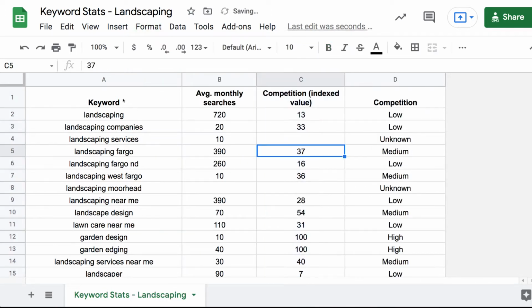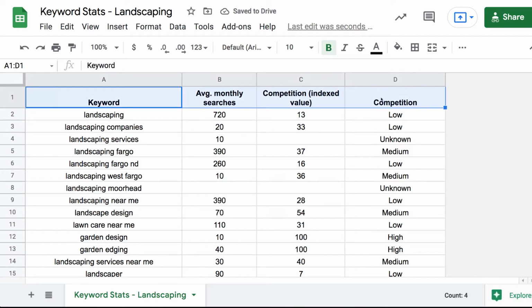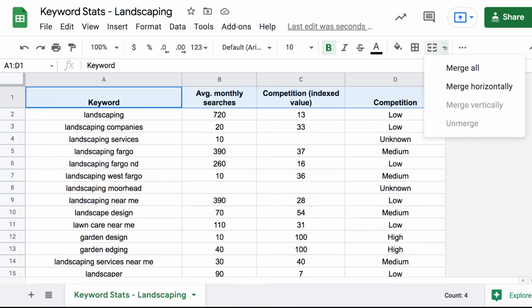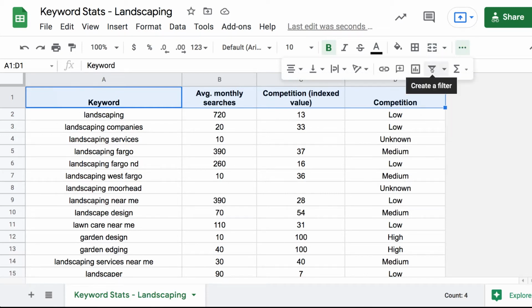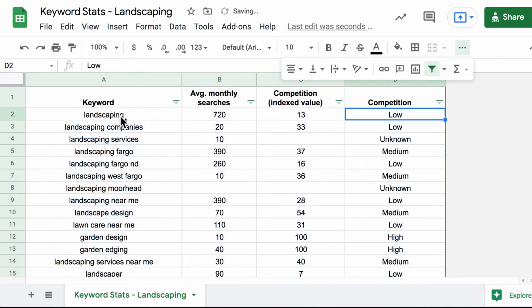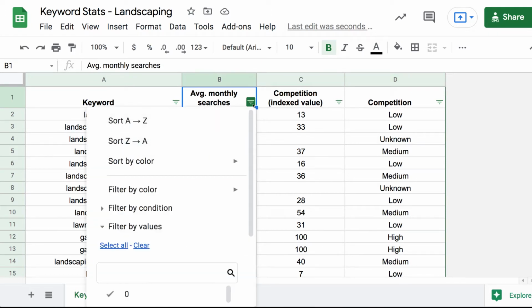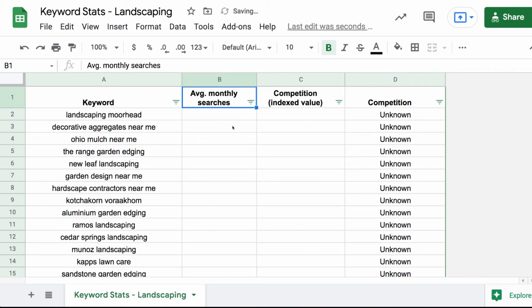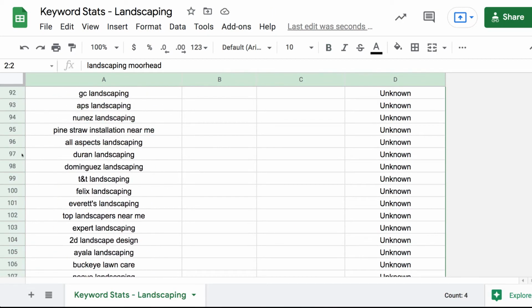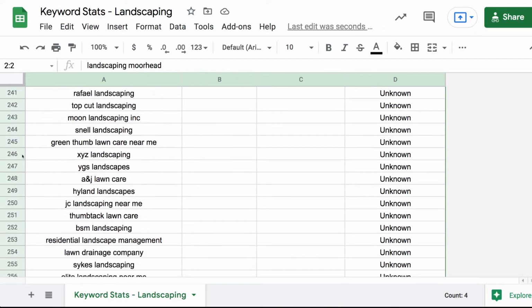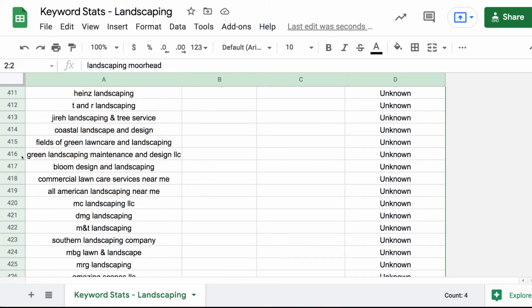All right. Then what I do is I turn this into a filterable heading, which you can do by coming over here to this thing, create a filter. Now basically I can filter by monthly searches or by competition, whichever you prefer. But how I do it is I like to start by going top to bottom, what gets the most searches. So to do that, I'm going to click on this and click sort Z to A. I'm just going to remove everything that doesn't have a number, because if it doesn't have any search volume, it's probably not worth our time.